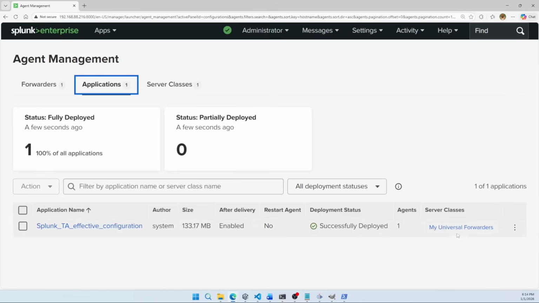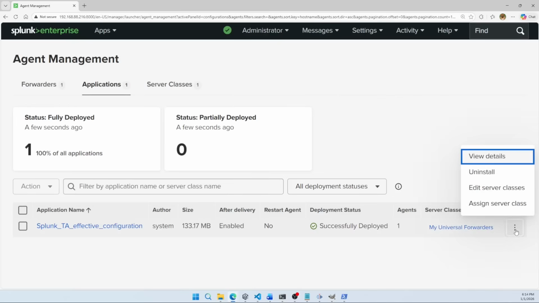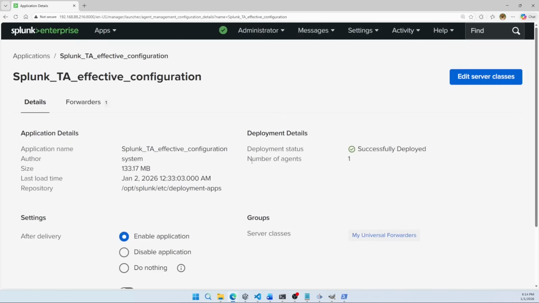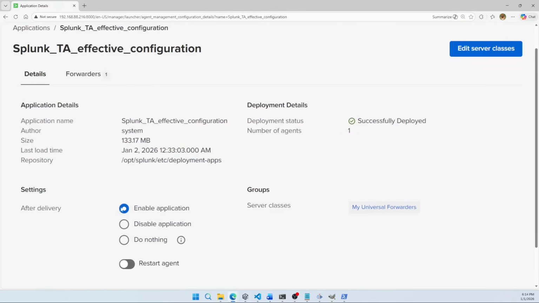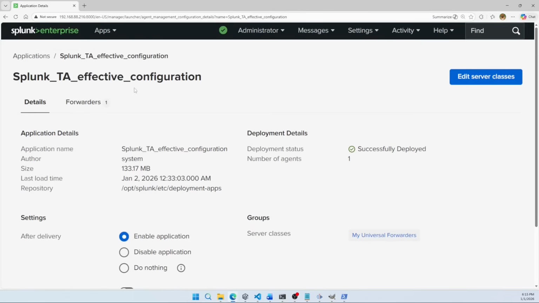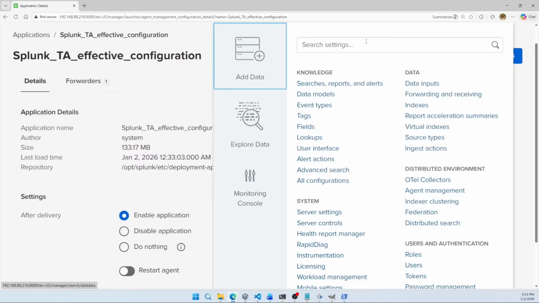You'll notice each of these, it's changed a little bit. We can now see a little bit more information, the size of it, the author. We can get other information here. We can go do view details. And we can see some more information such as what do we do upon delivery? We can enable, disable applications, restart the agent. We get a little information about the repositories, the size, etc. Let's just go right back to the beginning.